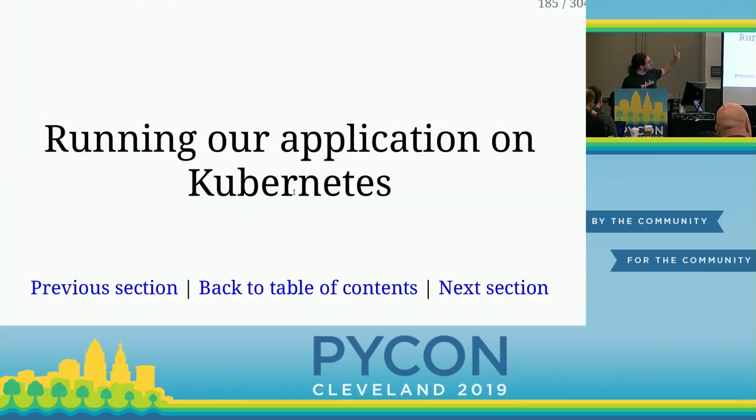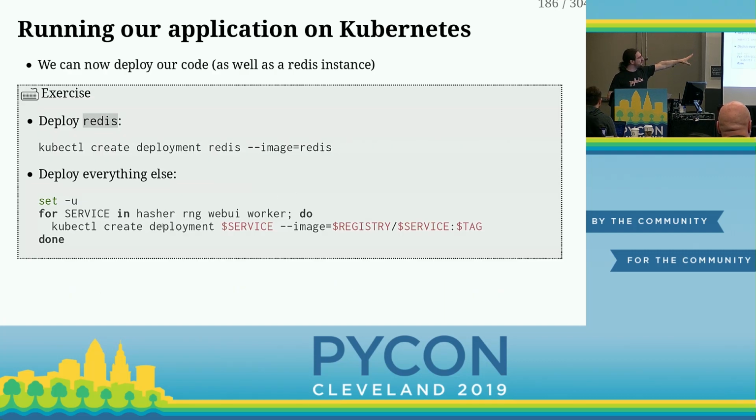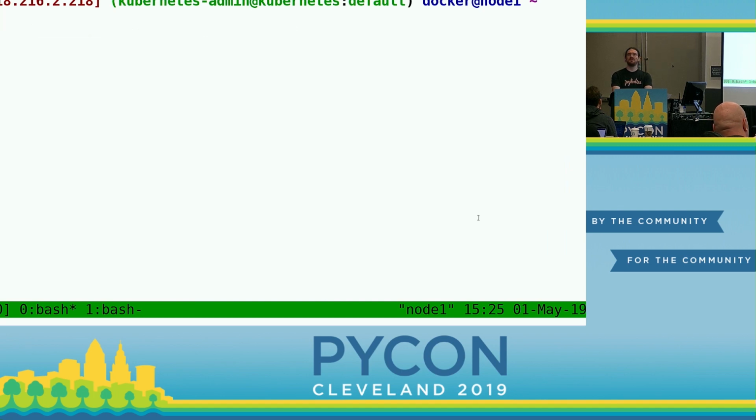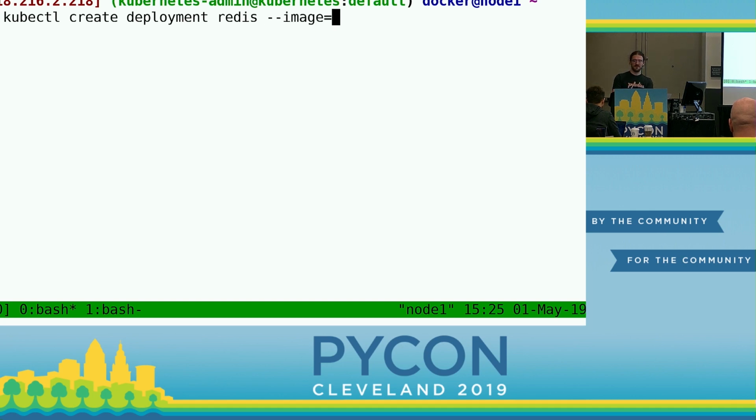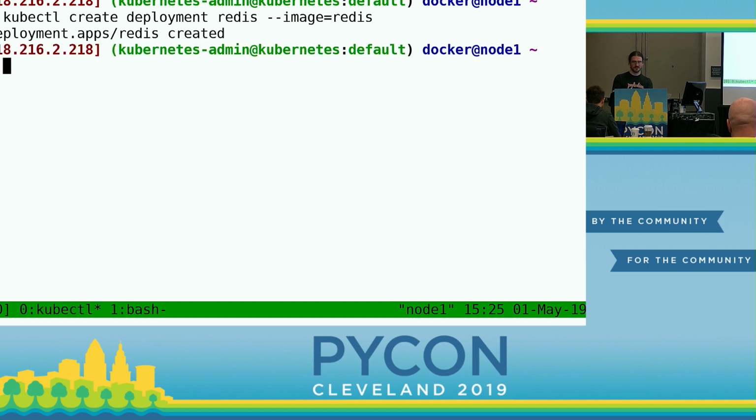In the slide that follows, I'm using a little for loop, and that for loop assumes that you have set the registry and tag environment variables. Sorry, that's maybe a little small from the back of the room, so you can just follow the commands that I'm going to run on screen. First, let's do the easy one, the Redis deployment. So I do kubectl create deployment redis, and I indicate the image I want to use, which is --image redis. Done.